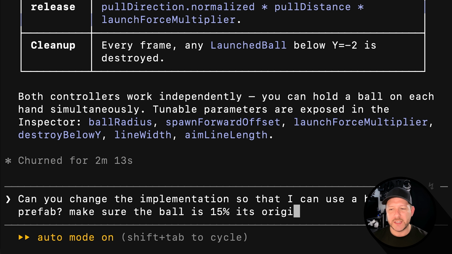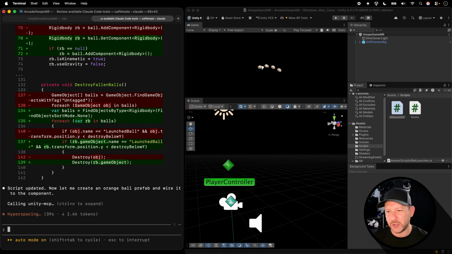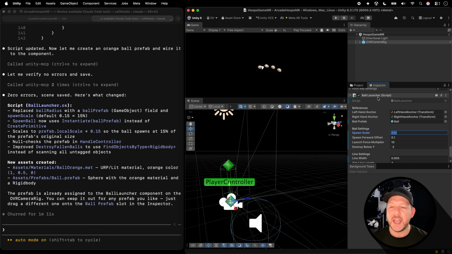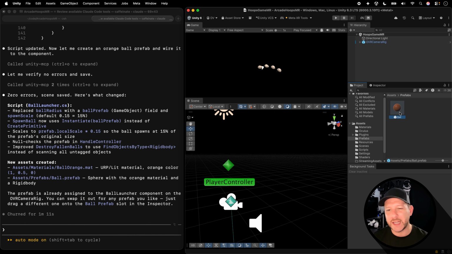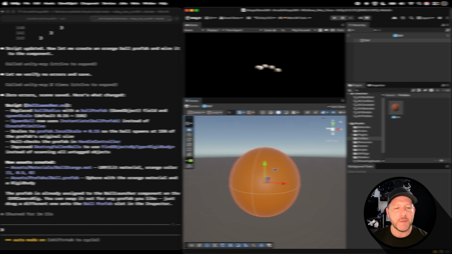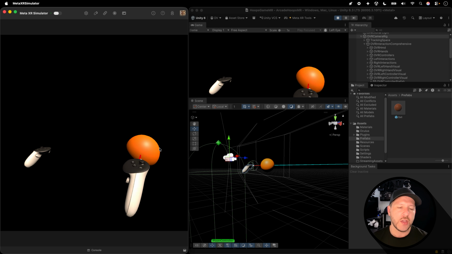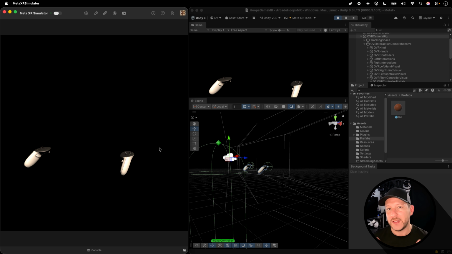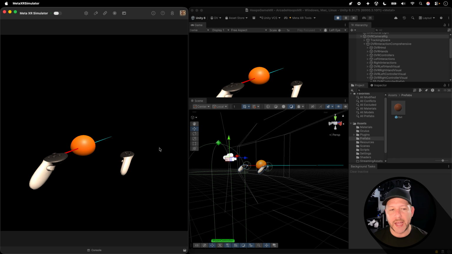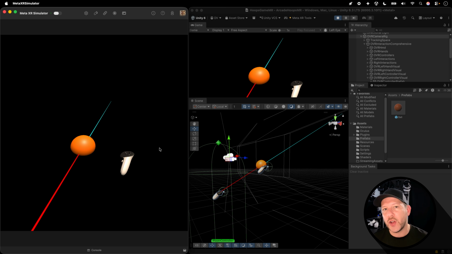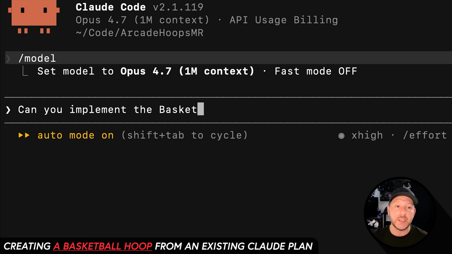I want to change it to use a ball that is going to be a prefab available through my project. That way we can tweak it if we want to, and that's basically what I had it do. And you can see that I can launch it, and I can test it with the Meta XR simulator. There's also a line renderer, I told it to do that. And you can also see that there is another line that represents what I'm aiming at.